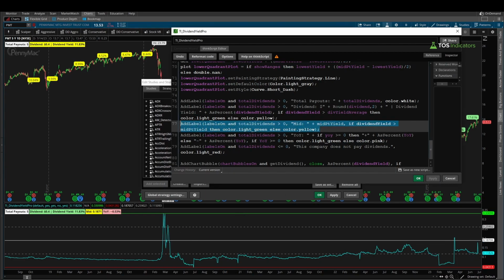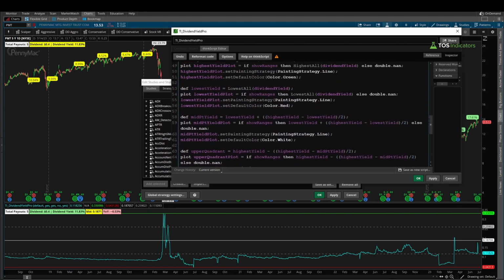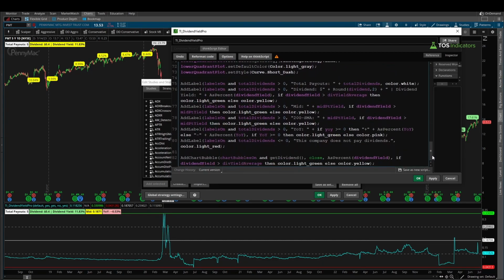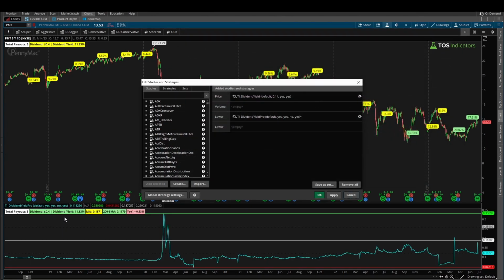Now if I add in one additional label, but this time we're doing it for our moving average line, so we'll say 200 SMA, and this time we're going to say inside of this value the dividend yield average, and I will paste that inside of the label that we just created here. And we're going to compare the dividend yield this time to the dividend yield average, and we'll show this color as light green versus yellow. Apply. Now we can see what the current dividend yield is compared to the average.